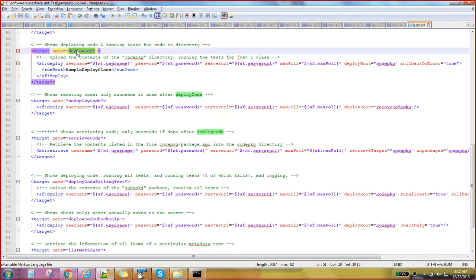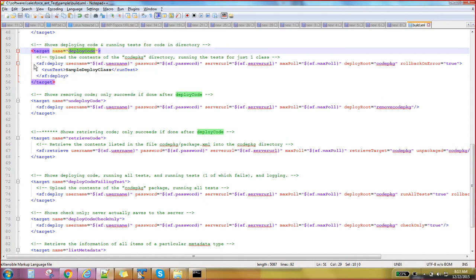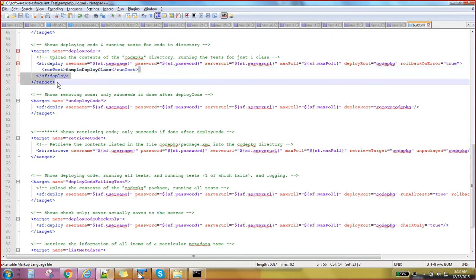So this is undeploy code; the first one we talked about was retrieve code. How to deploy the code from one server to another server? See, this is the deploying. Mention your deploy root. If you want to run any test classes while deploying, just mention those test classes here, and you will be able to deploy the code.